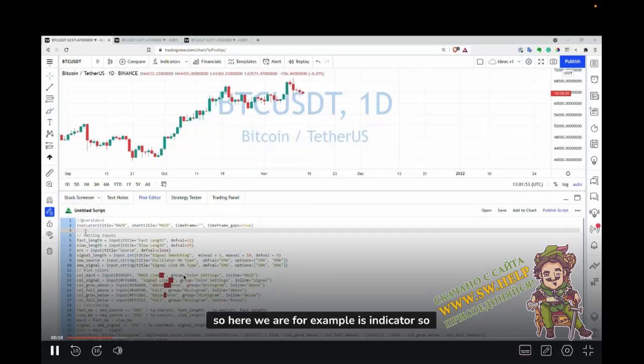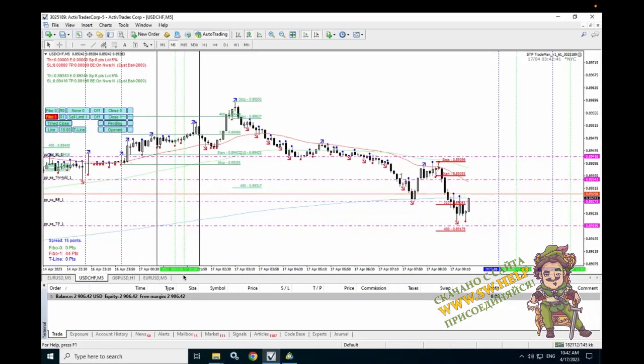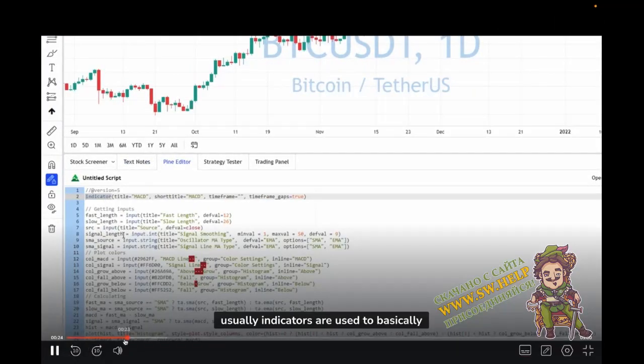So here one, for example, is indicator. So usually indicators are used to basically plot.